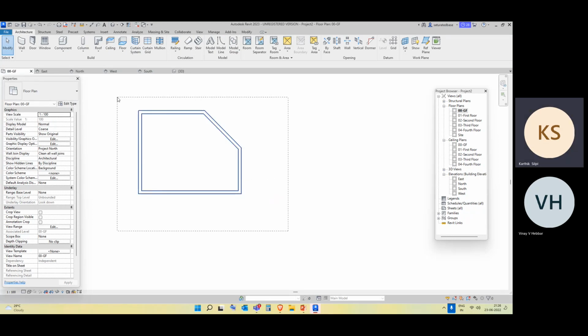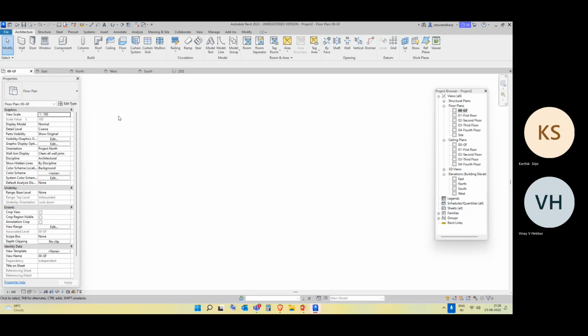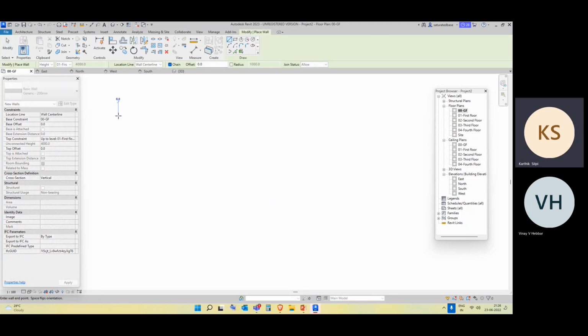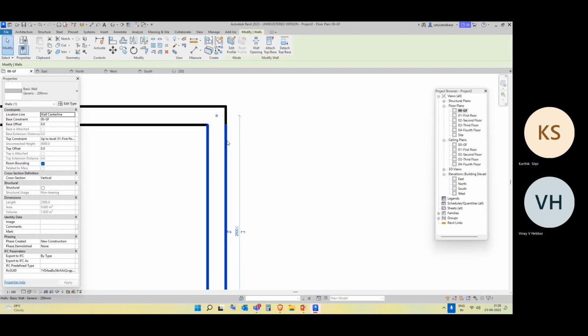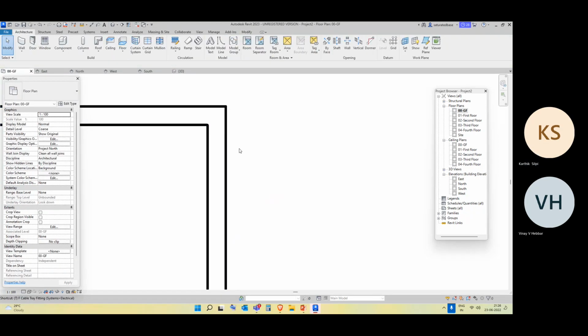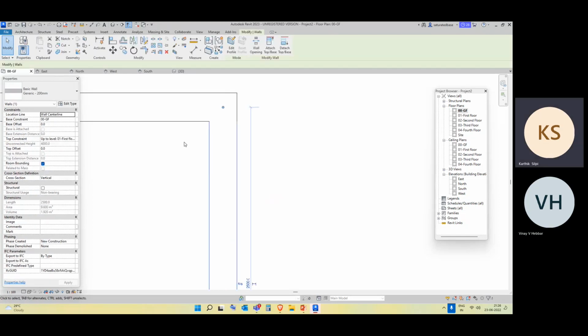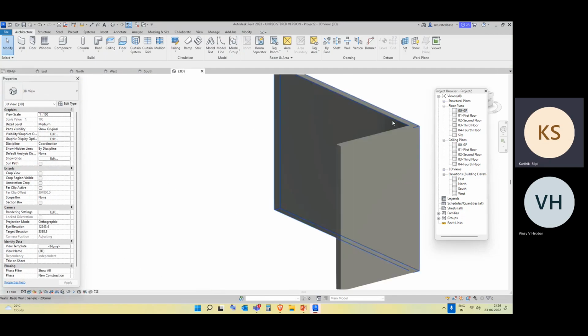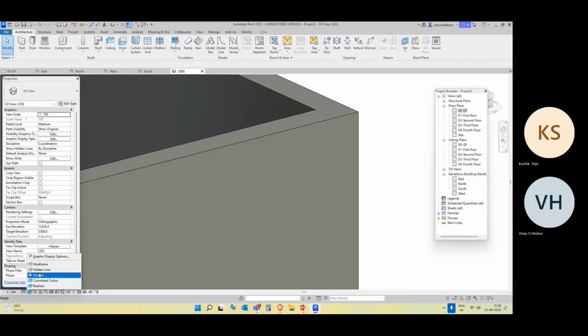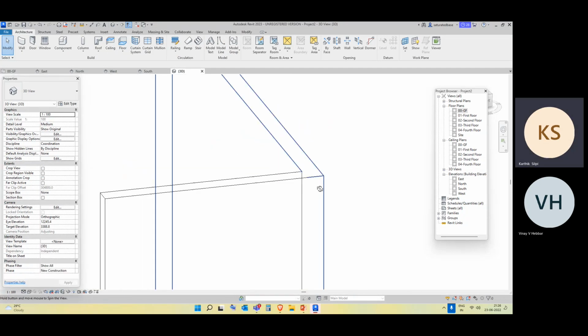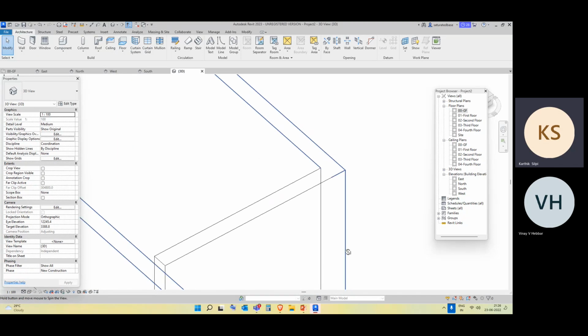And one more thing, this here is the shortcut of the wall, and this is my first wall, and this is my second wall. As soon as I draw both the walls, there is a seamless joint. You cannot see the joint here. Even in 3D, if you go to 3D, you cannot see the joint. Even if I go to wireframe, you cannot see the joint. There is no joint, right?